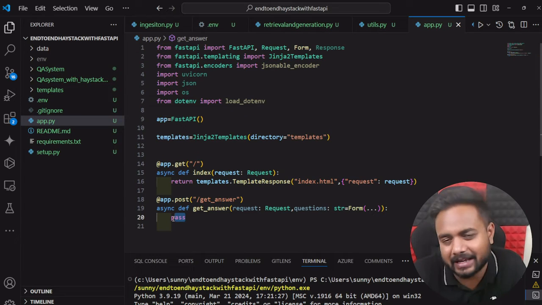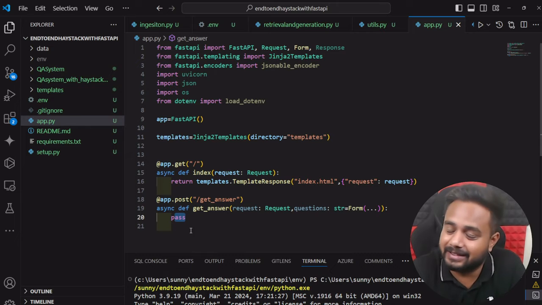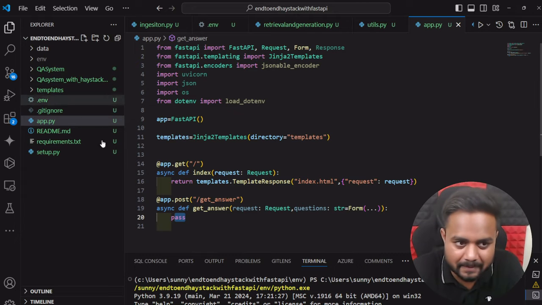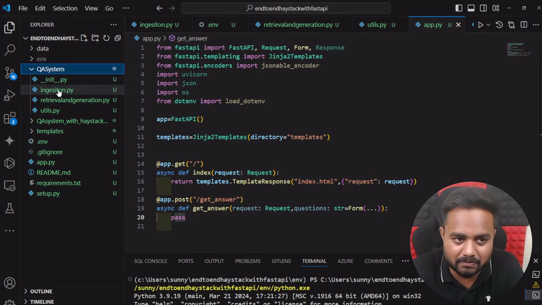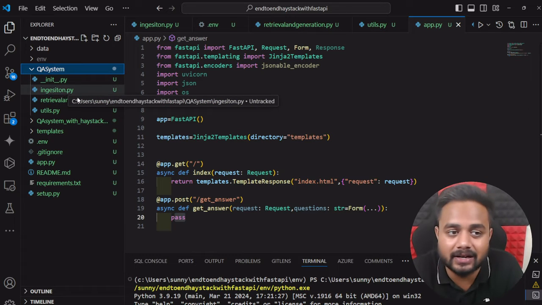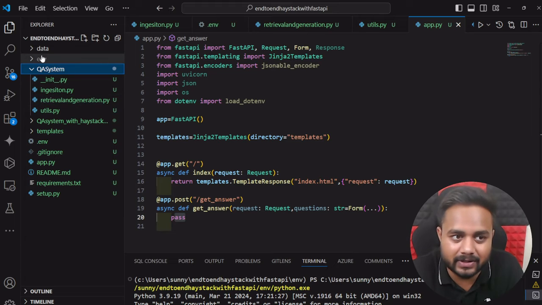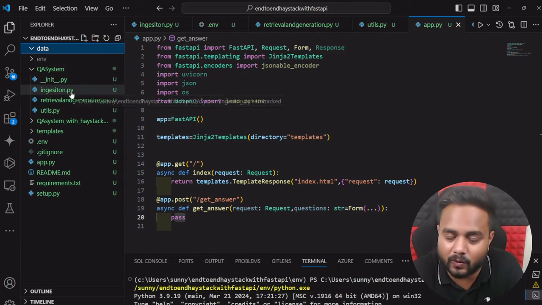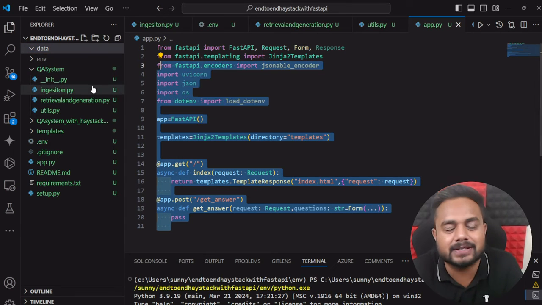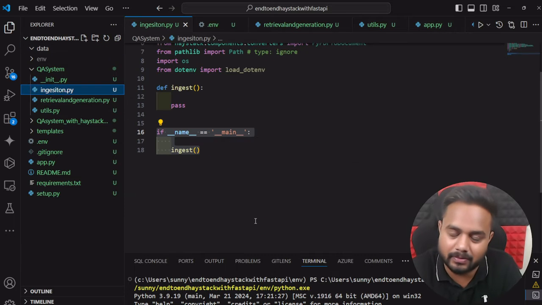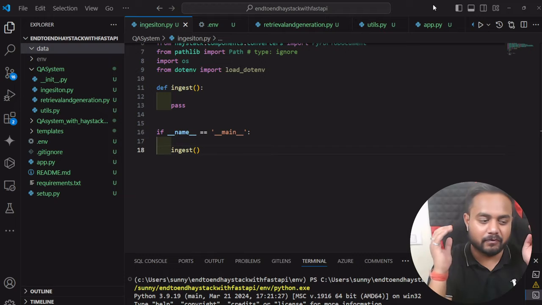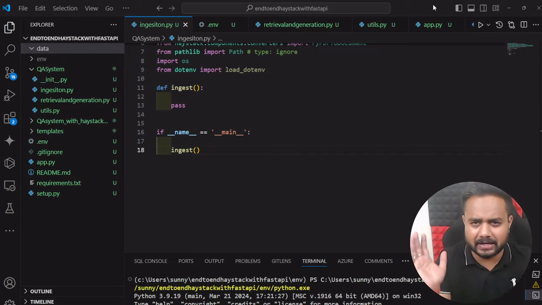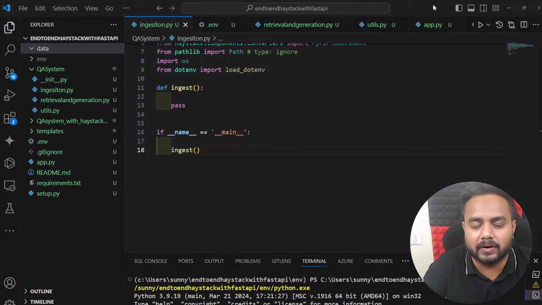Now I will be writing the code for getting the answer. Inside this particular folder, I have the code regarding ingestion, retrieval and generation, and I will be keeping the data over here as well. So let's start with the ingestion process, guys. At the very first place, after setting up this entire thing, we will require data.